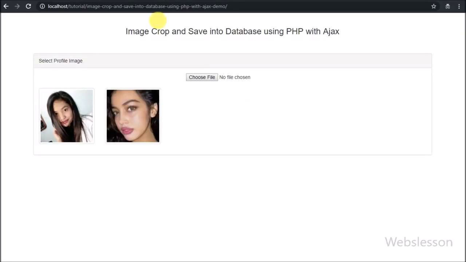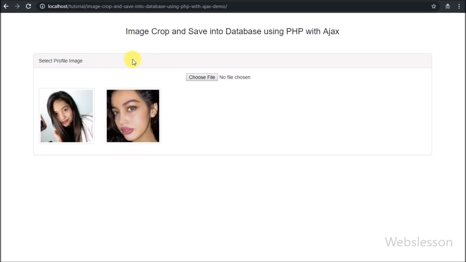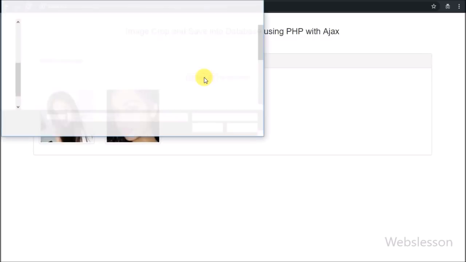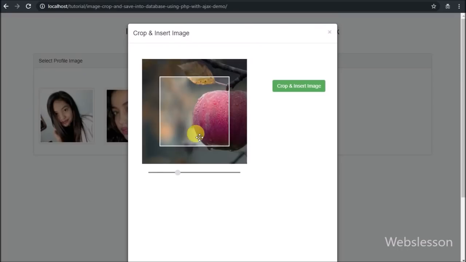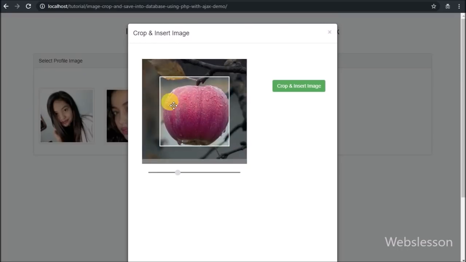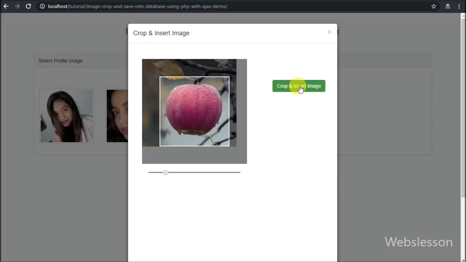Hello friends, in this video tutorial we are going to learn how we can crop an image, and then save the cropped image into a MySQL database by using the jQuery Croppie plugin with PHP and Ajax. We have already seen how to crop an image by using an image crop plugin and upload it into a folder using a PHP script with Ajax. But many viewers have requested how to store a cropped image into a database.